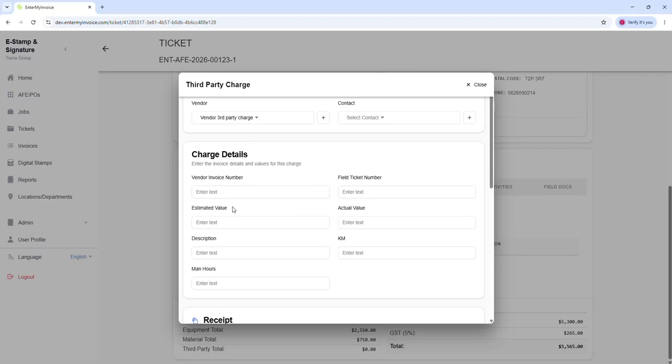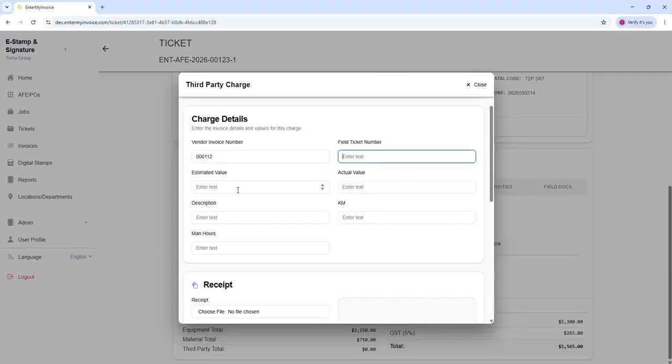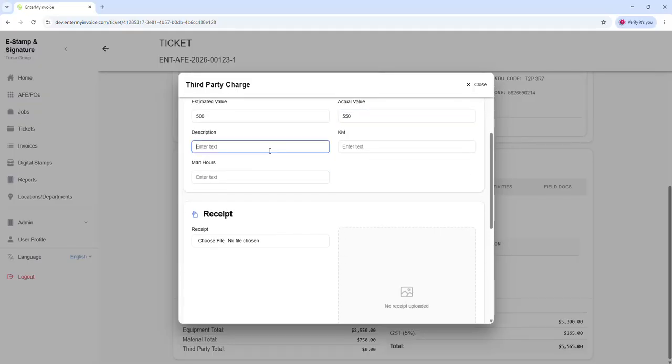I'm just going to add the vendor name, the vendor invoice number, the estimate value, the actual value, description. You can enter a description if you like. You can enter kilometers as well, if applicable, or man hours.